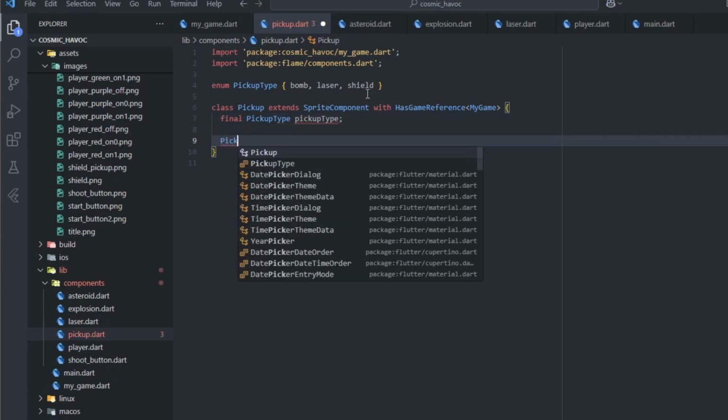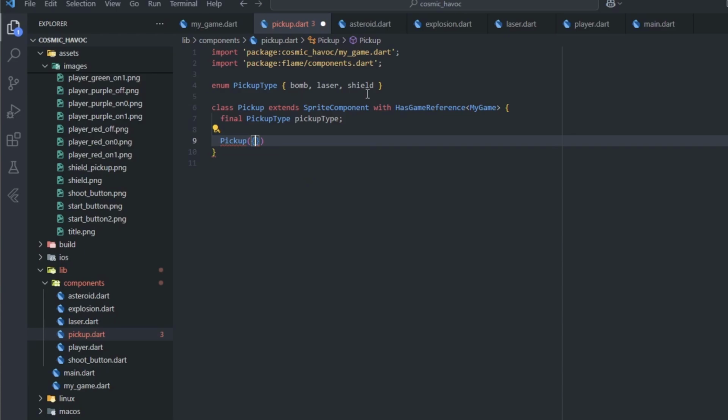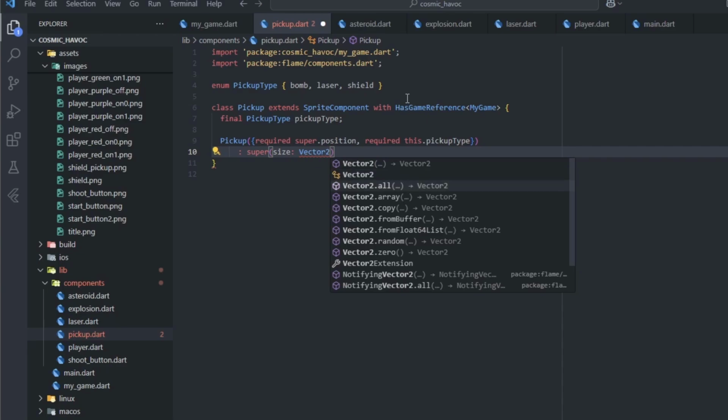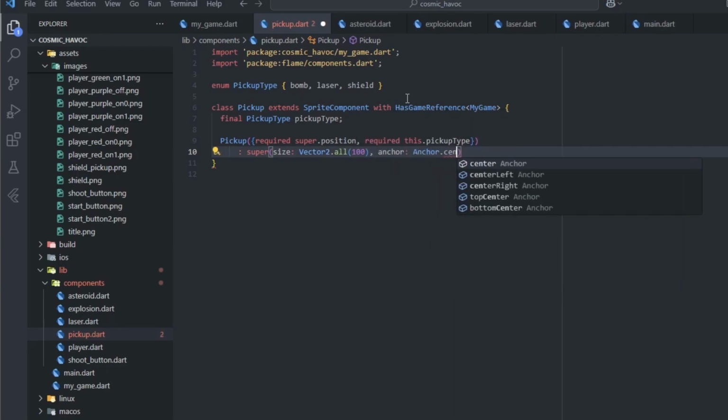Now let's create a constructor for the class. We'll add a couple named parameters in here, one for the position and one for the type. So let's do required super.position, required this.pickupType. Also, because the pickup images are basically circles, we'll go ahead and set the size by calling the super constructor, and let's set the size to Vector2.all(100). Let's also go ahead and set the anchor to Anchor.center. And the constructor will have an empty body, so let's add a semicolon here.